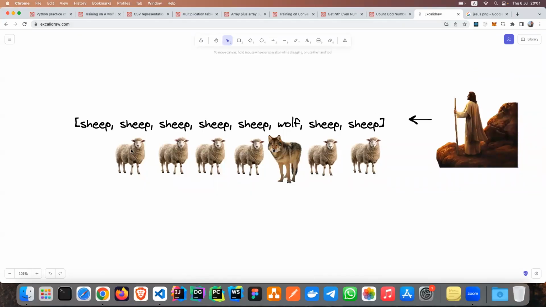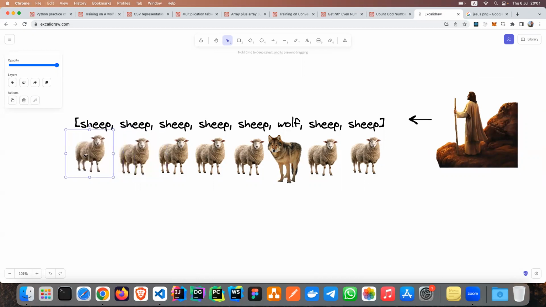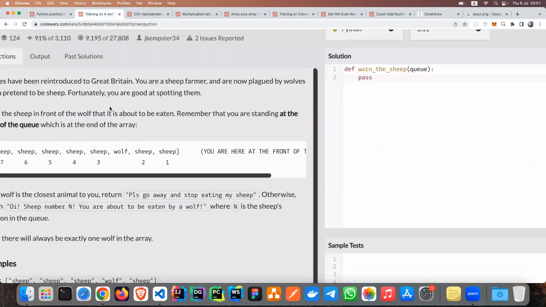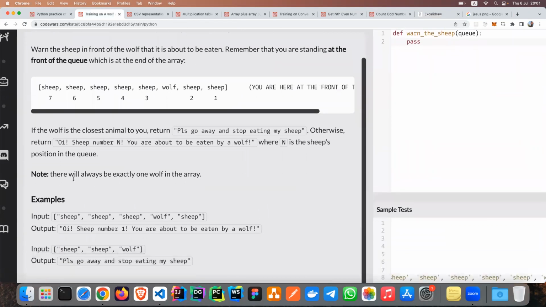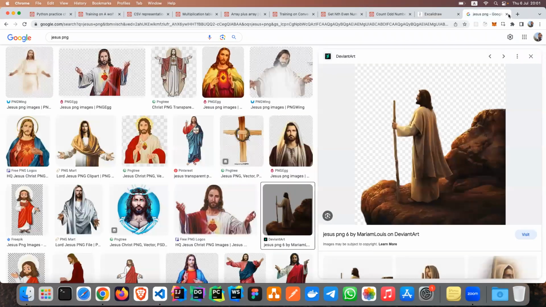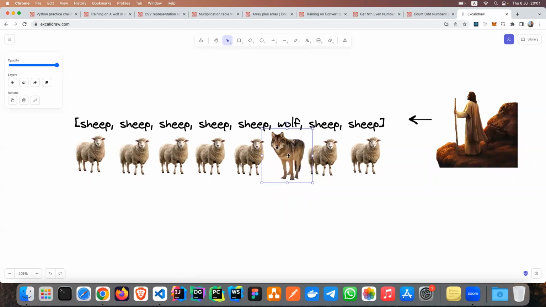So the problem is like this. For some reason, we have a bunch of ships. Let's look at the problem statement. They note that there will always be exactly one wolf in the array. There won't be any case where we don't have this wolf here. This wolf can be here, or here, anywhere in the array. But we will always have this wolf here.